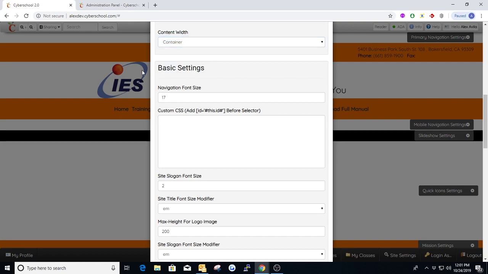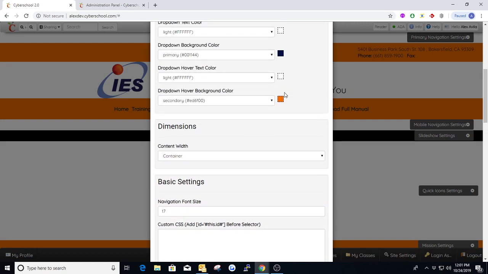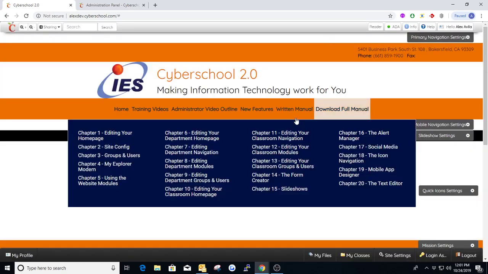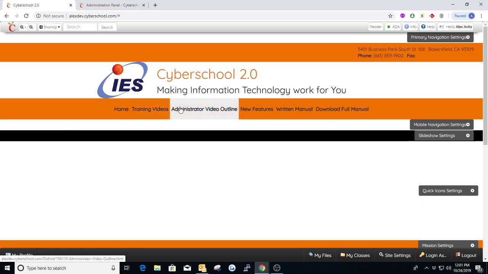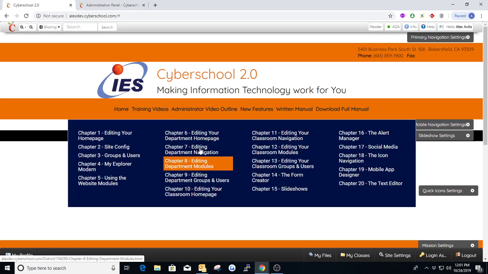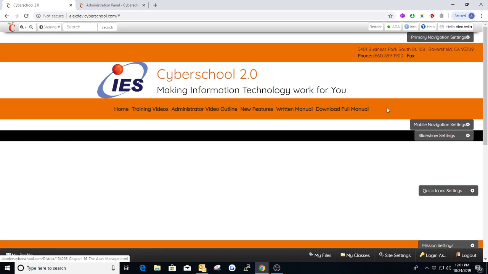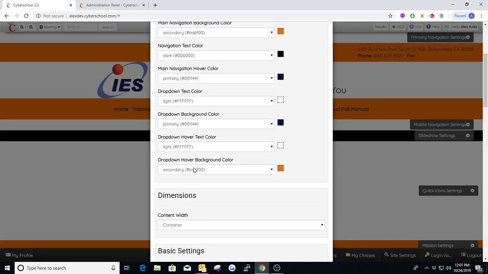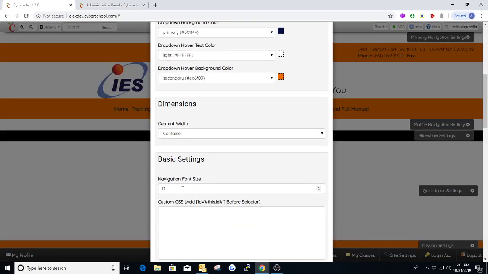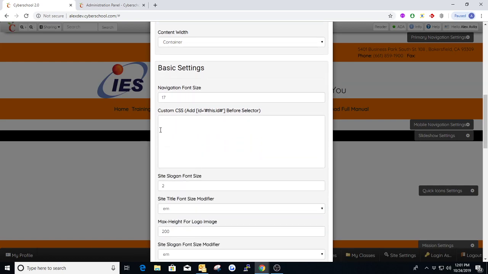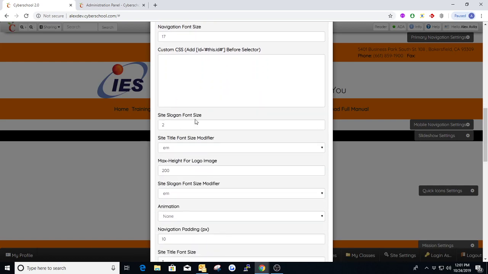Okay, with basic settings, we have navigation font size. So this is currently set to 17, and you'll see the font size of these home, training videos, administrator video outline, and even these sub-elements have a font size of 17. And I can increase or decrease that from this navigation font size. Okay, don't worry about custom CSS.